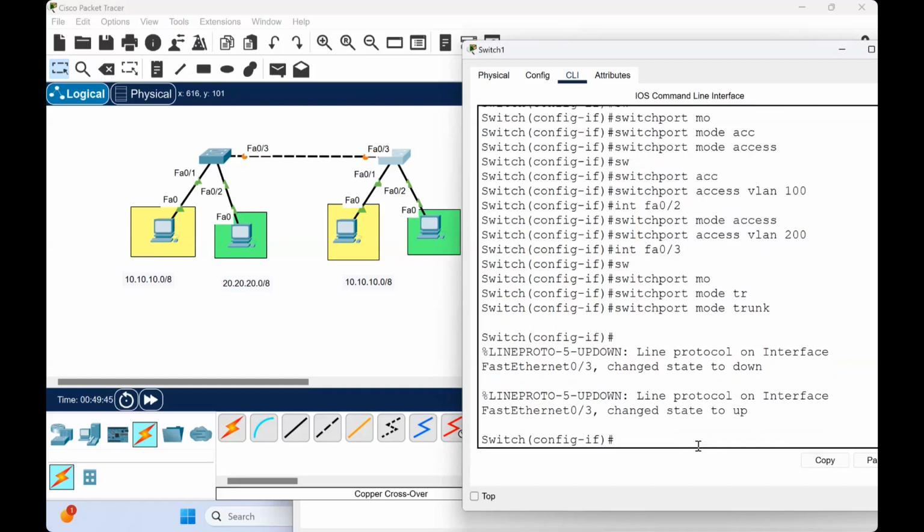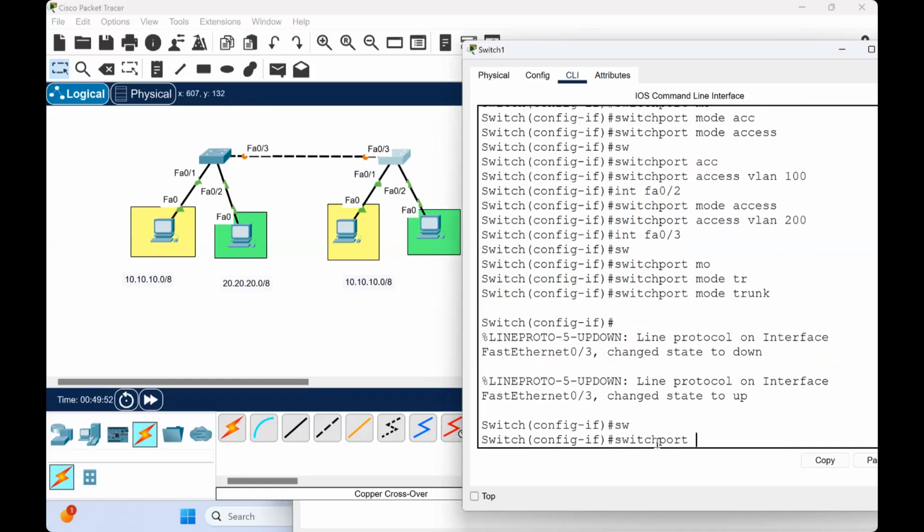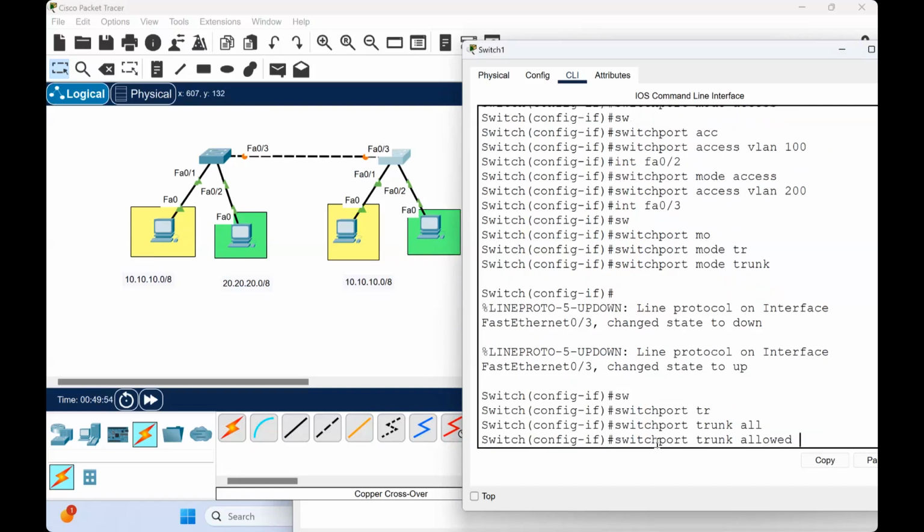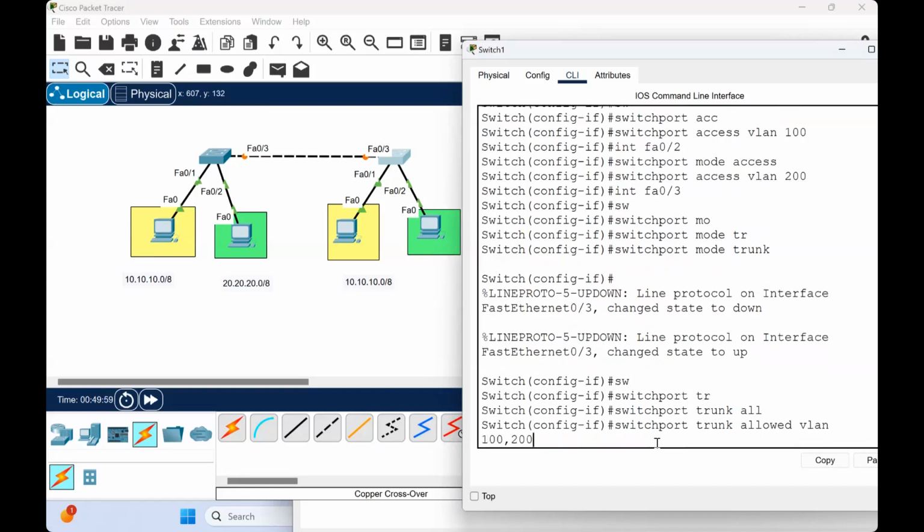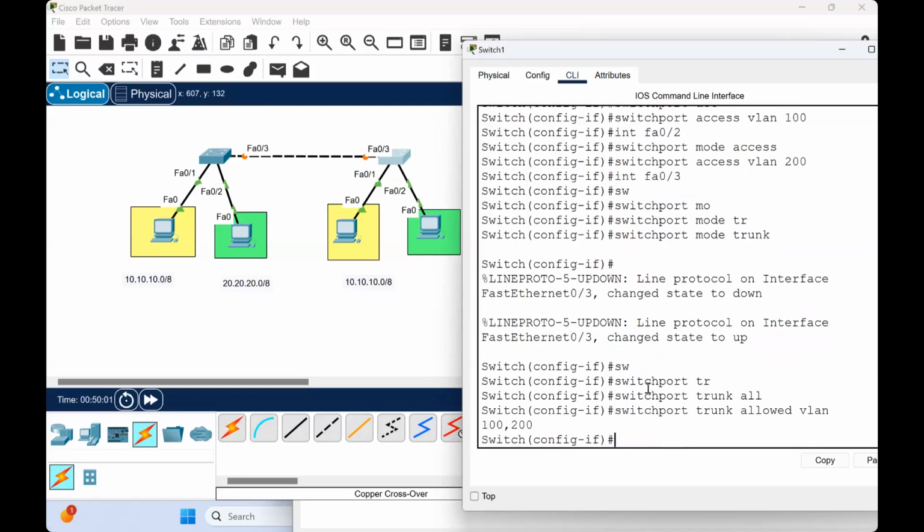And you can see that earlier it was green, now it has changed to orange. Then switchport trunk allowed, which VLANs should be allowed. We want to allow VLAN 100 and 200. So now in FA0/3, both the VLANs, only VLAN 100 and 200, will be allowed. Suppose you want to allow only 100, then you need not give 200. So you can restrict which VLANs should be allowed on each of the interfaces.